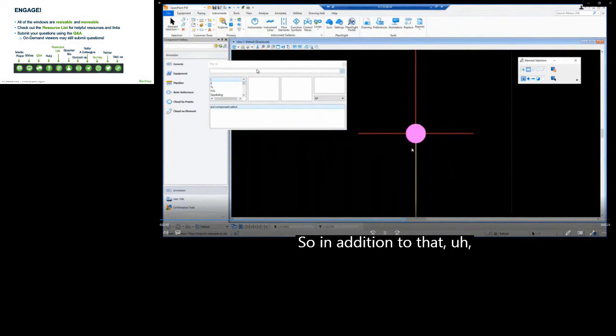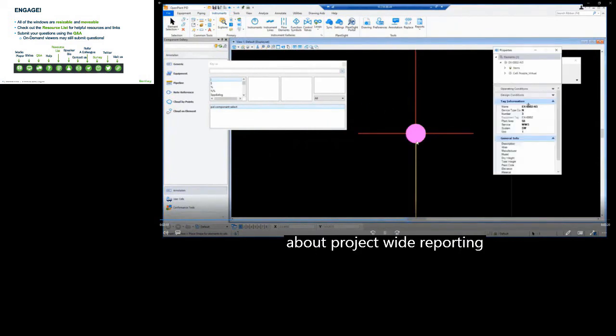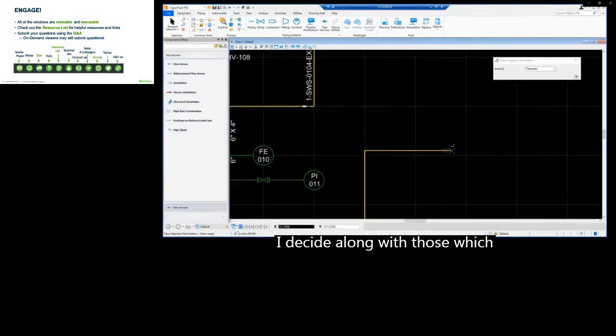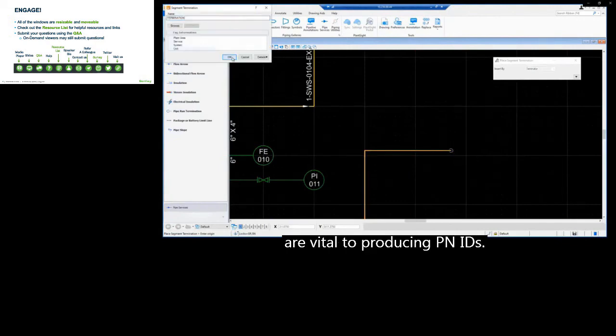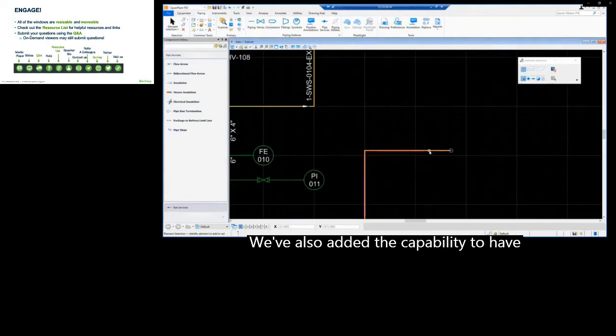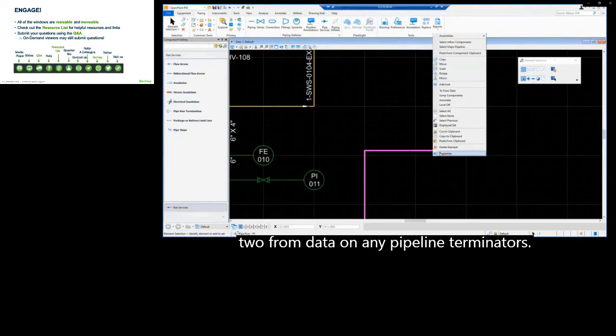So in addition to that, the announcement that Abbas made about project-wide reporting and more comprehensive to-from reports, specifically on the P&ID side, along with those which are vital to producing P&IDs, we've also added the capability to have to-from data on any pipeline terminators.